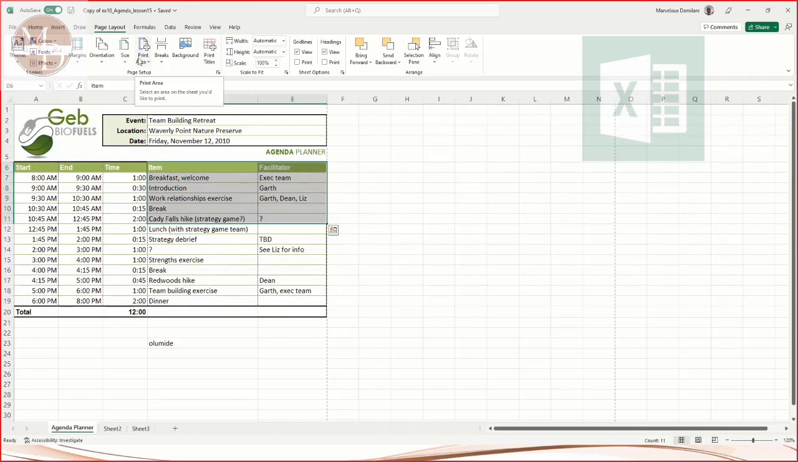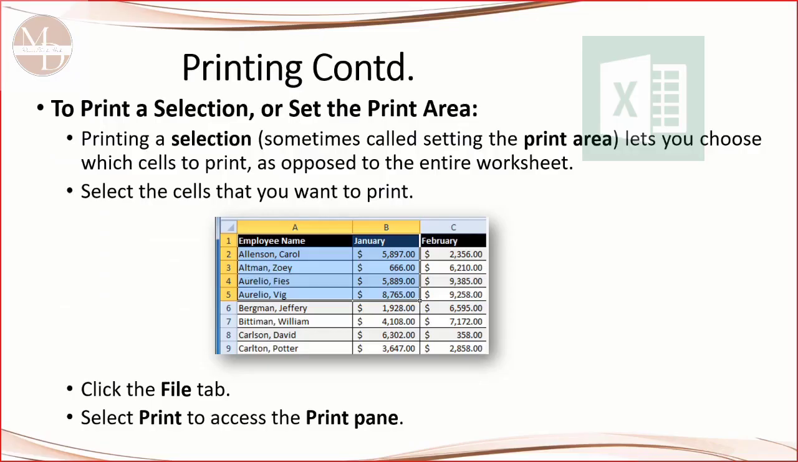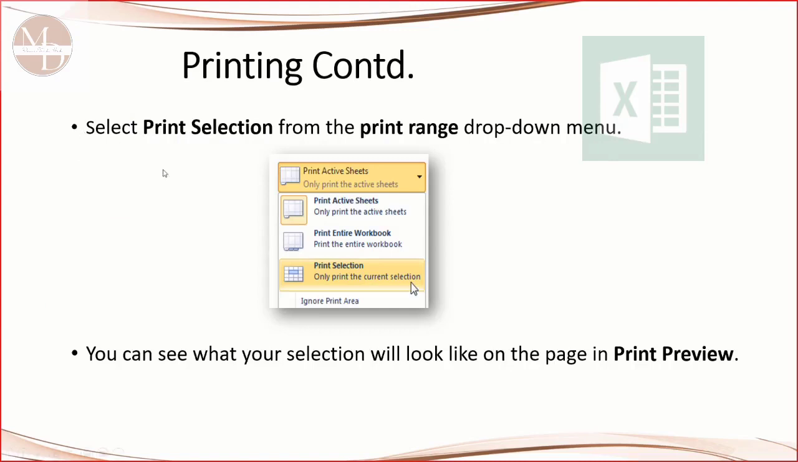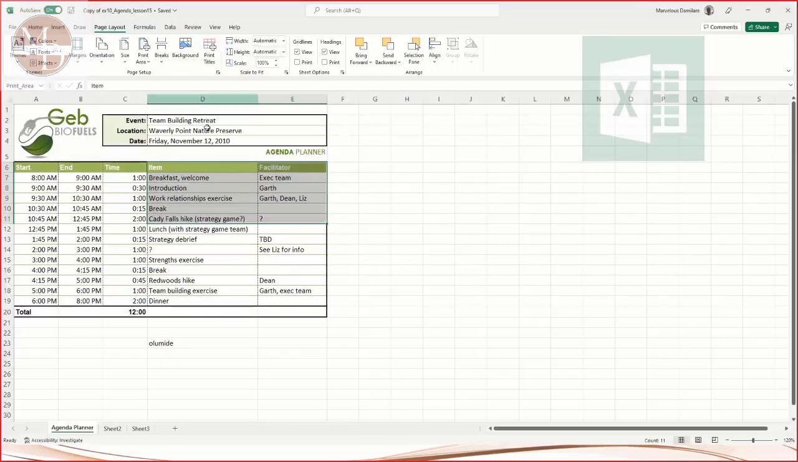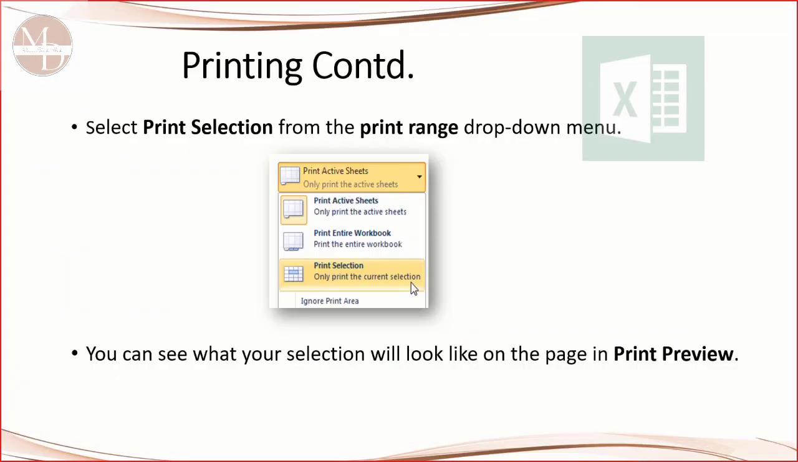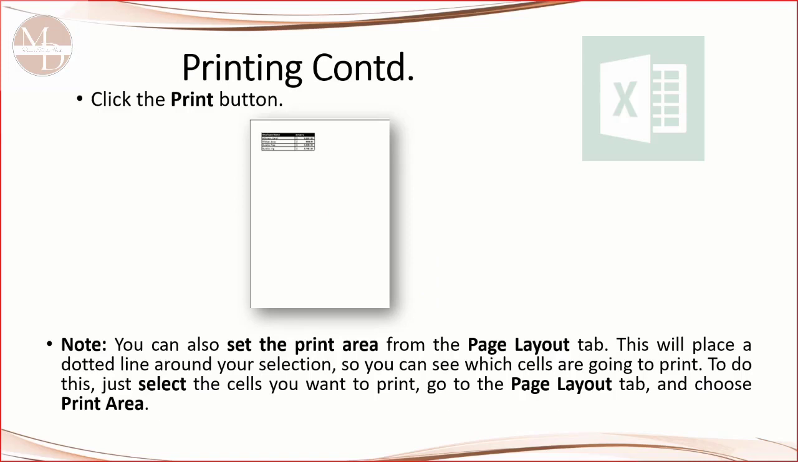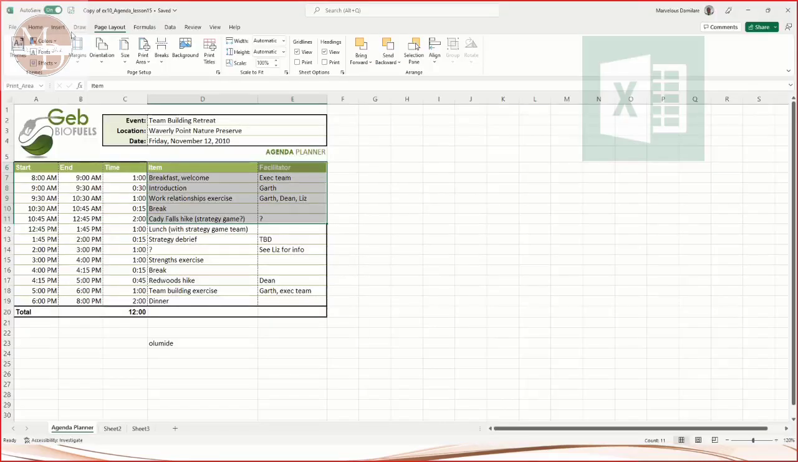Let me come out of this. Now, look at this. Print area. If you click on this, you can set print area from here too. Automatically it is selected. So let's go back. So you can see it's in 2 ways: print selection from the print pane, or in your page layout. You can also find that on your menu bar. So you can see what your selection will look like on the print preview.